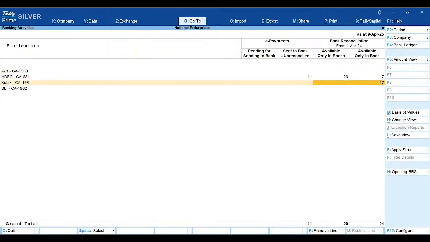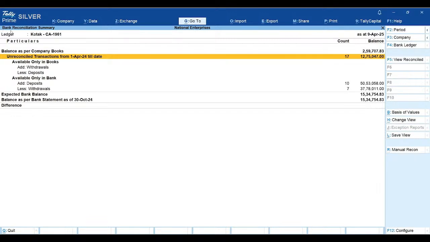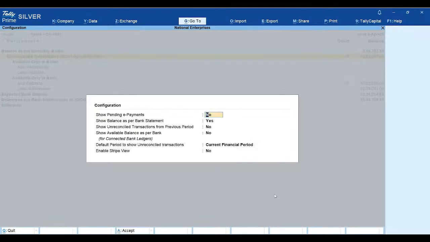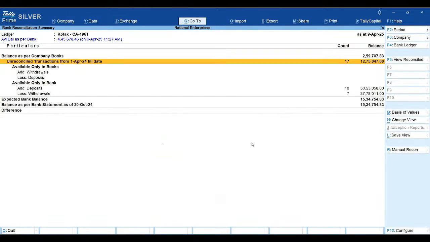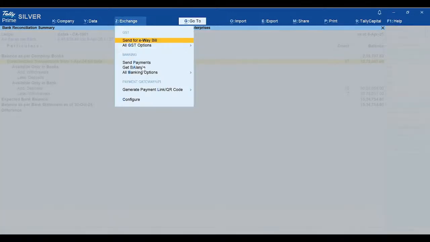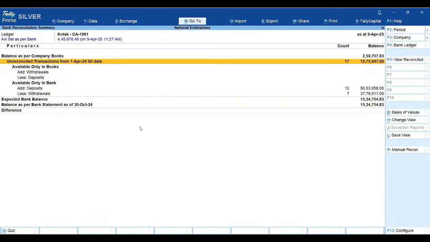Cash position. So simply you can go into your bank reconciliation summary and enable from F12 configure, show available balance as per bank, and you'll see here at the top left corner of the screen, this is visible with the timestamp. If you want to refresh it at that point, you can simply go into Alt Z Exchange and press get balance again. It will update that as well in real time.